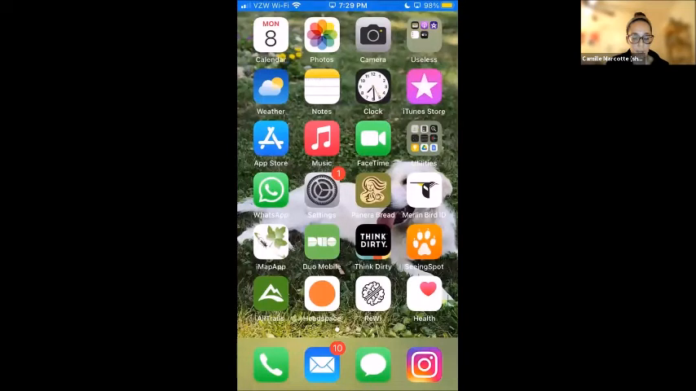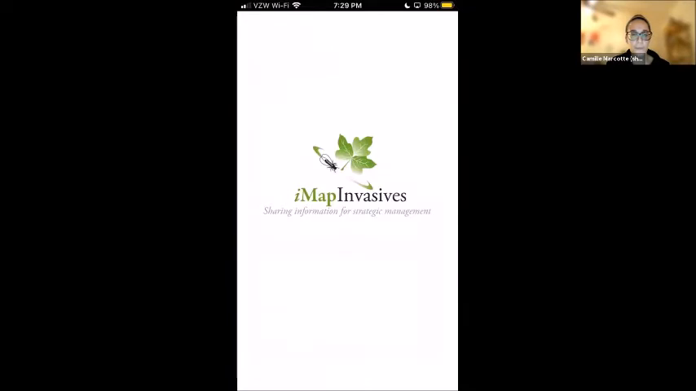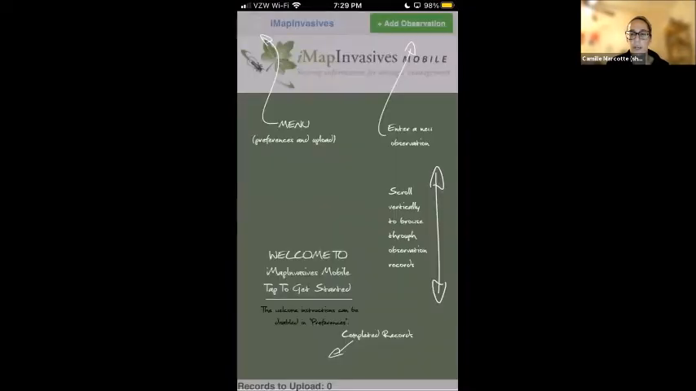So the iMap app, which you can download at the App Store, or I always forget what the Android version is, maybe the Google Play Store. I don't know. I've always had an iPhone, so I have no idea, but it looks like this little insect. I'm not sure exactly what it is, and a leaf. You click on that and it'll open up the app. It's really easy to find too. Like when you type in iMap Invasives in whatever store you have to download your apps, it's always the first one that comes up for me with an iPhone. I don't know about anyone using an Android phone, but from what I heard, most people can find it pretty easily. And it'll pop up the kind of direction so you can learn where everything is.